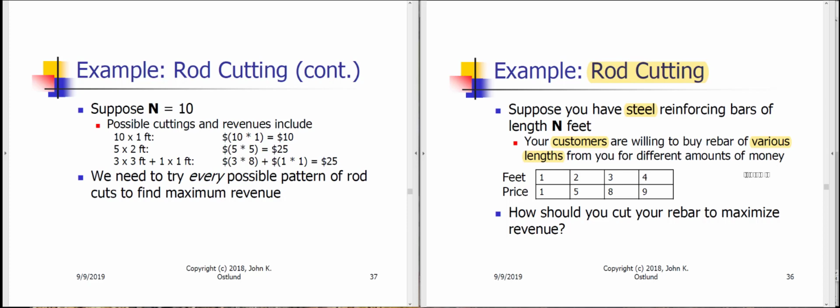And they're not willing to buy rebar that's longer than that, or rebar that's in half feet or something like this. So you have to discover how to split your N-foot length of rebar that you got from your supplier into some combination of 1, 2, 3, or 4-foot pieces. To take a particular example, let's suppose that our supplier gives us 10-foot lengths of rebar. There are many, many different ways that we could cut up that 10 feet. For example, we could create 10 1-foot pieces of rebar. And we know from our customers that they'll be willing to pay us $1 for each of those 1-foot pieces. So 10 times $1 gets us a total of $10 for that way of cutting up the rebar.